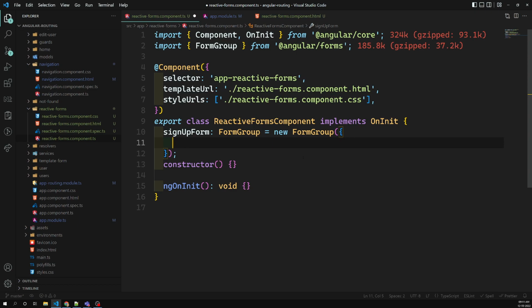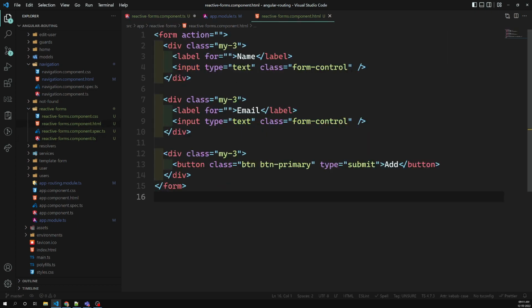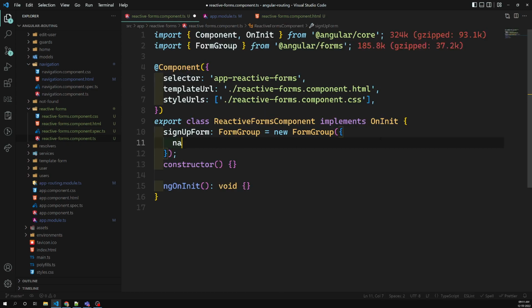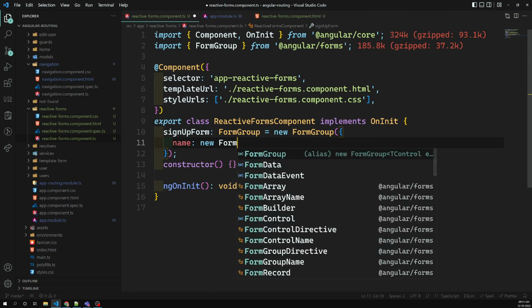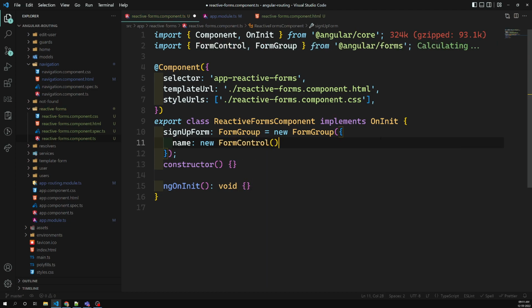and in this object you will have the controls. The first control is the name control. So let's create a name, and this is a new form control. That is a form control, and the default value I am assigning for this one is empty. Okay, I will try to show you.